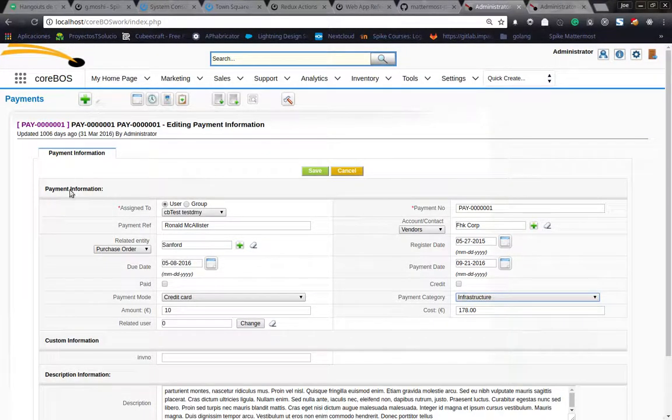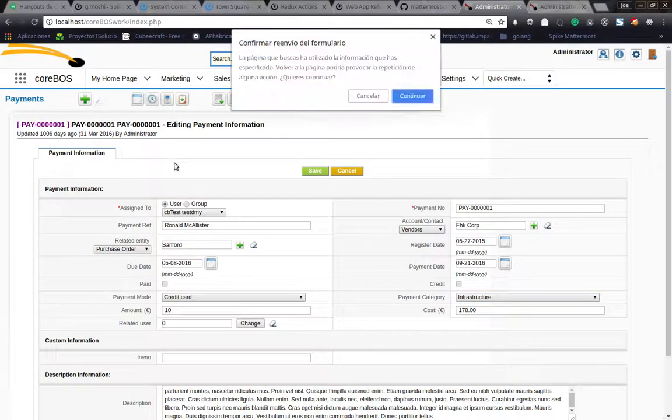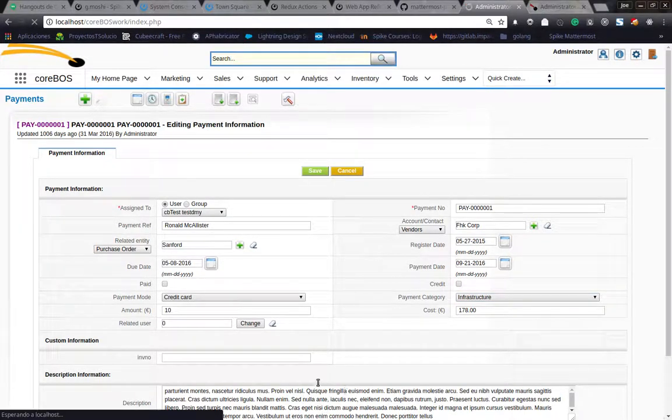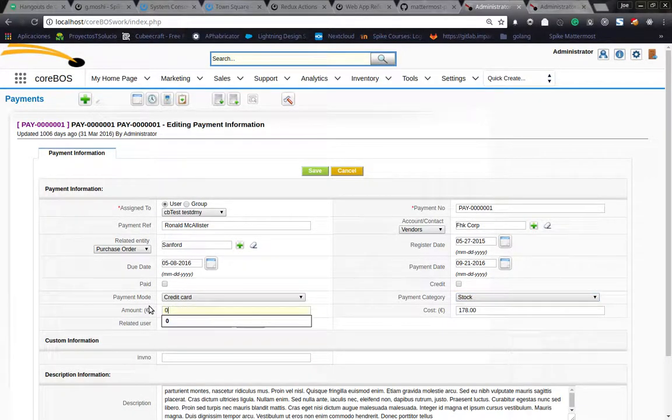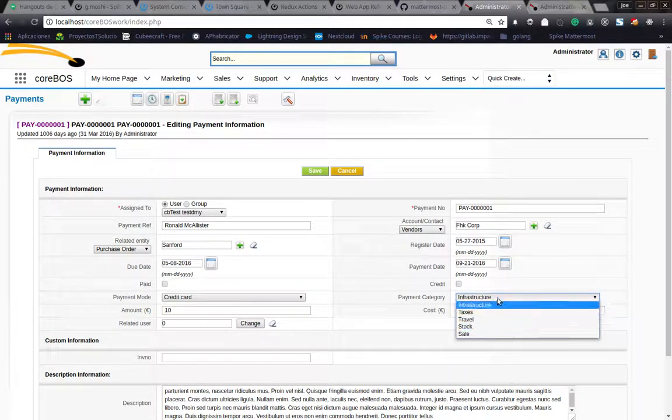Okay, so now if we re-edit this one and reload this page, it's 381. I have stock, infrastructure, and I have all the values. If we set this to 0, I lose all the values and I just have infrastructure. And if I set a bigger value, now I again have all of the values in the pick list. So you can actually fix that.